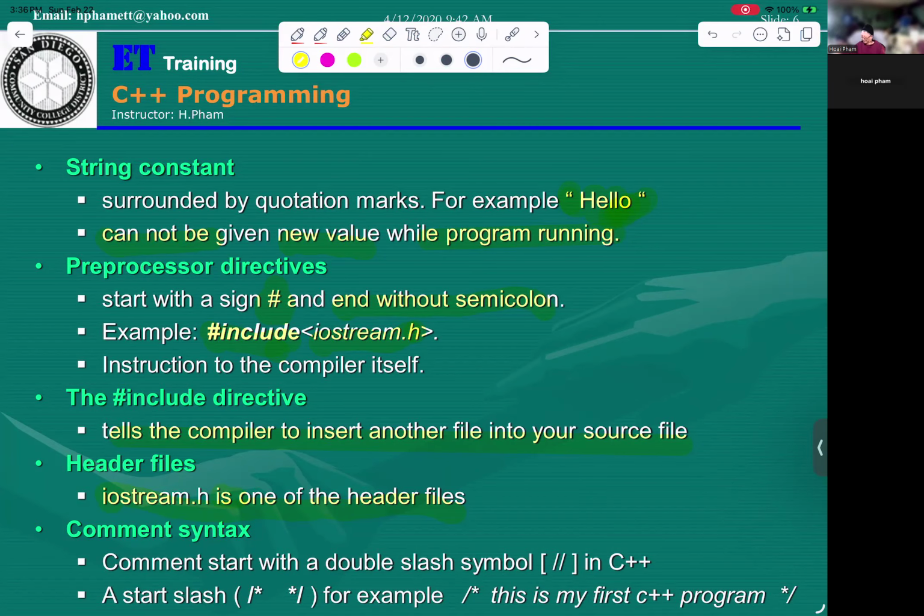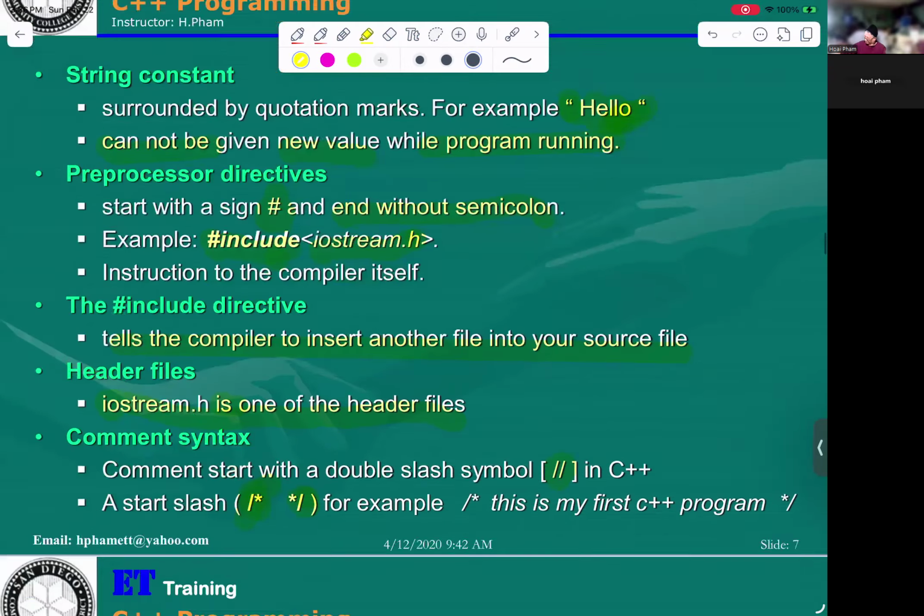Comment syntax. Comments start with a double slash symbol, which we just talked about, or start with a slash star and end with star slash. For example, we already did it.